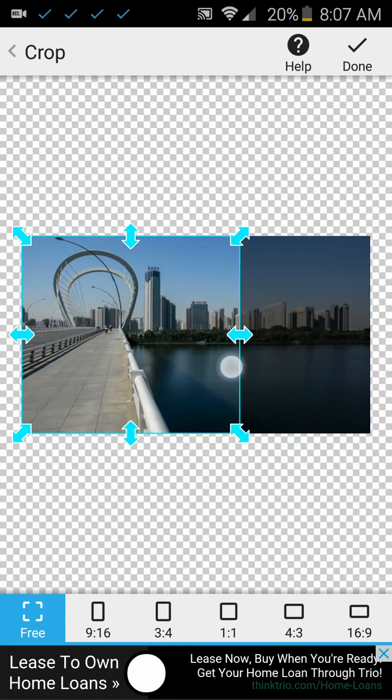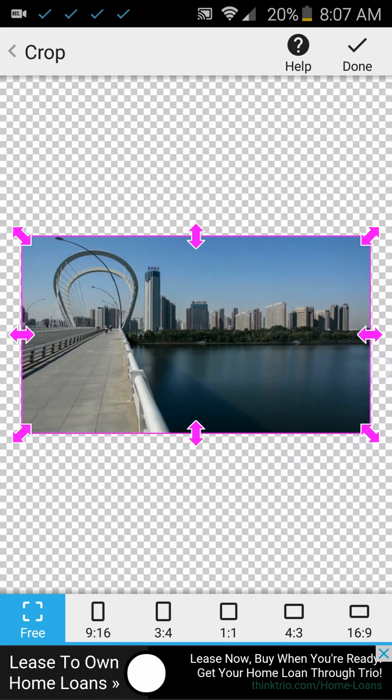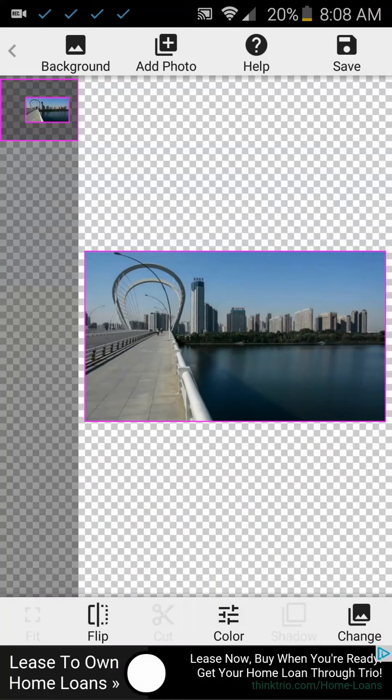Now, one of the things is you can crop this out if you want. You can make it smaller, but I'm going to leave this image. So we go up to done. You can also on the bottom change the aspect ratio, but it just depends on the picture whether or not that's a good idea or not. So let's go to done. Pulls up the picture. So this is our background image.